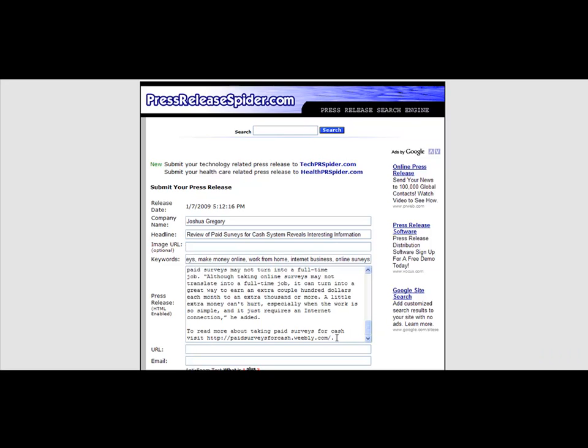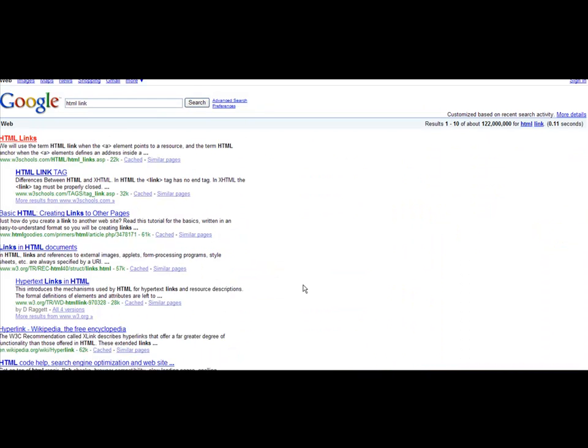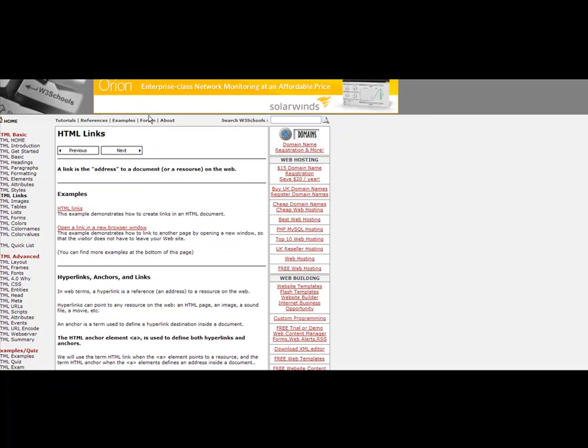Okay, so we now want to make these links active because this press release allows for HTML coding, which will make the links within the website active. So we're going to go ahead and pop over to Google and do a search for the phrase HTML link, and just click on that. It says HTML links. This should be the first website that you get to. Most of the websites you see will demonstrate how to do this.